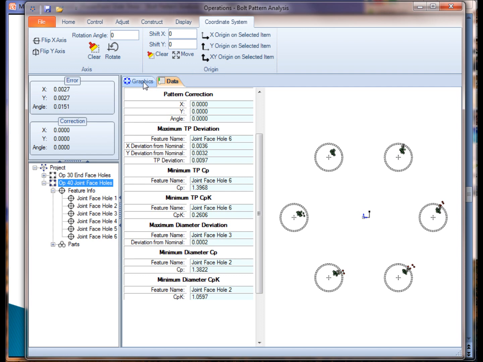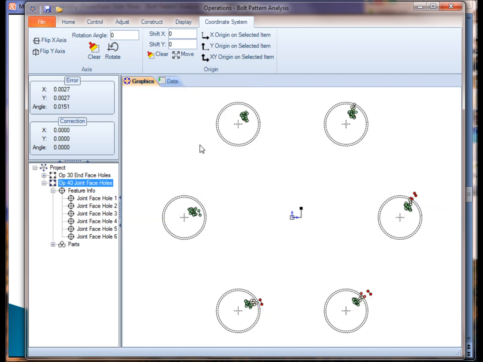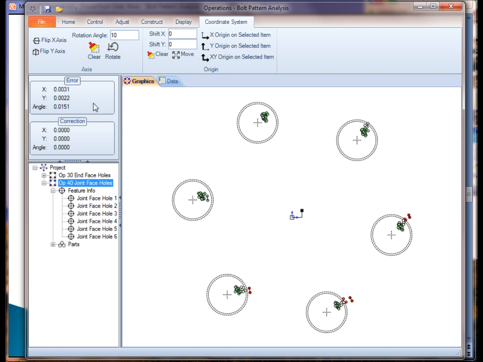Well, let's switch to the graphics view and experiment with this. So if I flip the axes, you'll see the data. I'll hit that button a couple of times. You can see what happens to the data. Everything shifts. Notice my error updates itself to reflect the new coordinate system. I'll do it in Y. Do it in X. I can rotate my axes. I'll rotate it 10 degrees. I'll rotate it back.